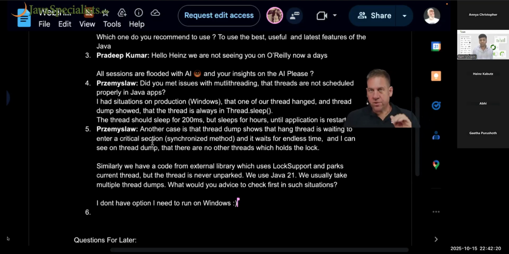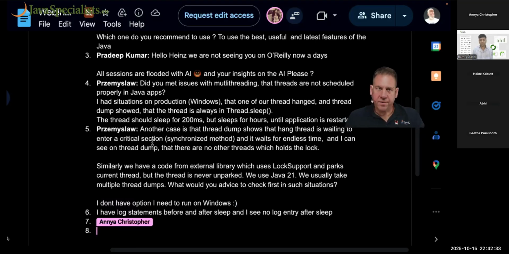Okay, so the good news is that with synchronized, it's actually easier to find problems than with reentrant locks, because there are more tools for that.